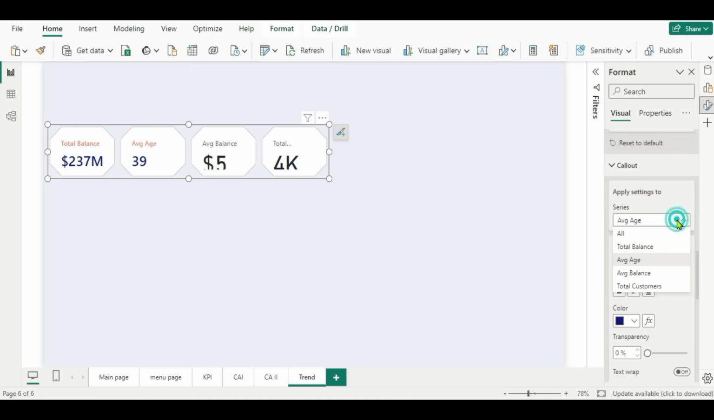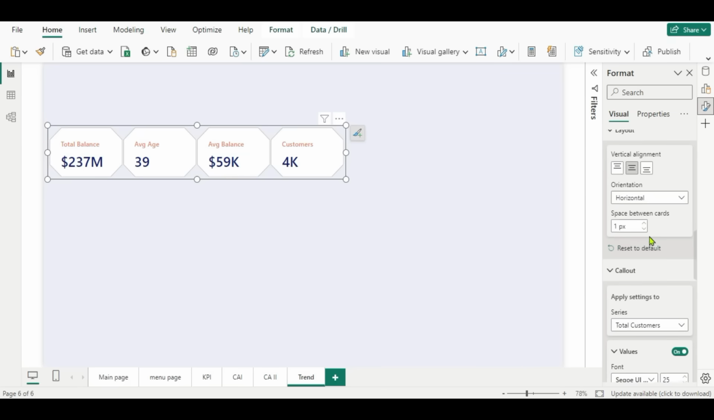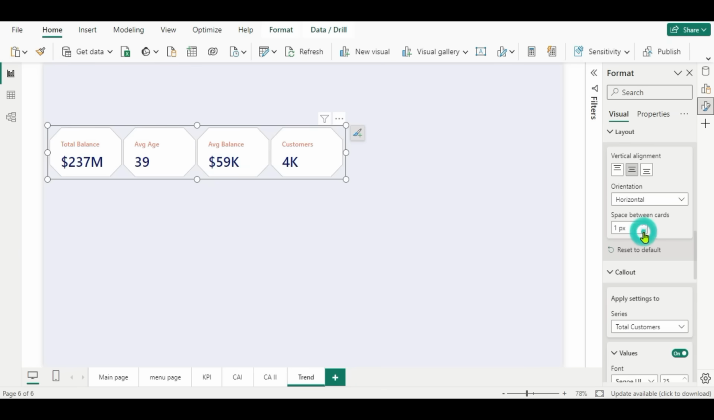Now next, again we have to do the same for the average balance and total customer. Let's do it. I have done the same formatting for all these four. Then I have decreased the space between these cards again. Earlier it was near about 6, so I have decreased it to 1.